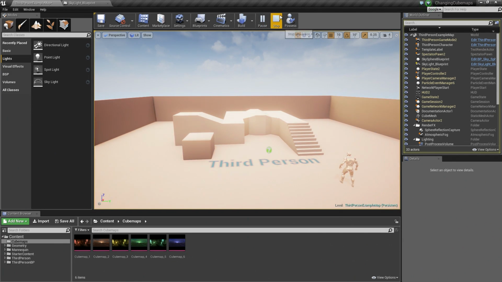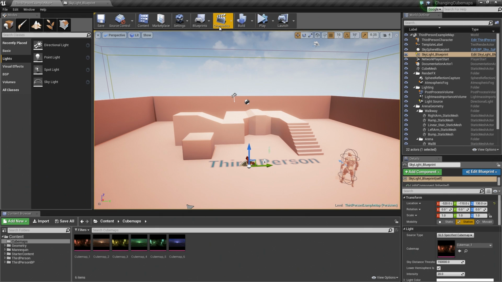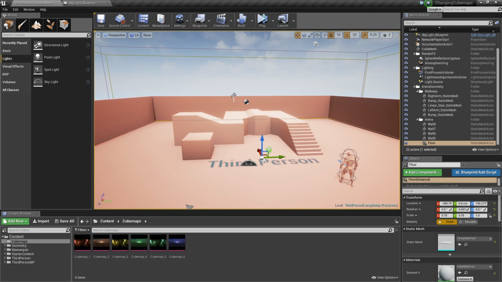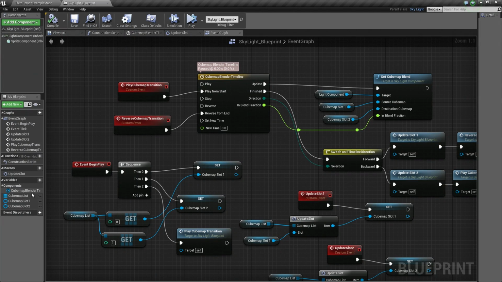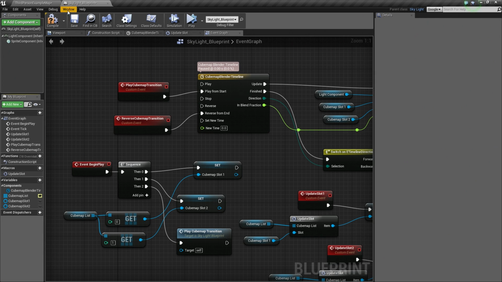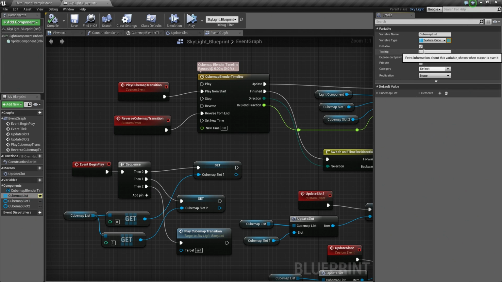That's awesome. Before we wrap up though, let's do a couple of quick things to make this a little easier for a user to actually play with. If we select our Skylight here, let's jump back into the blueprint for just a moment. We're going to take the Cubemap list and make this public. And now, since we made it public, let's jump back over here to the details panel, compile. There we go. We should probably add a tooltip. So this should be a list of Cubemaps to cycle through, okay?